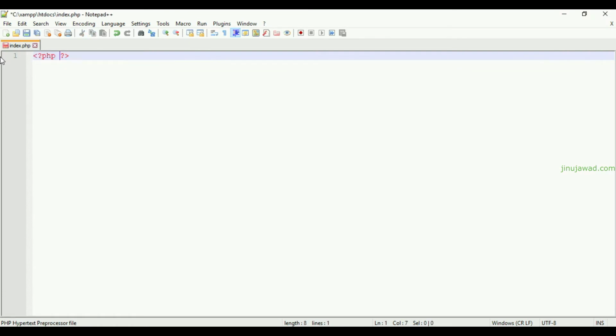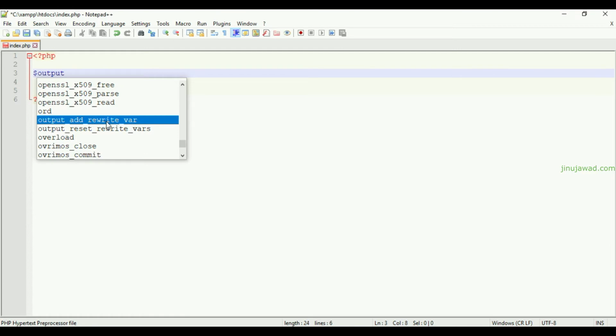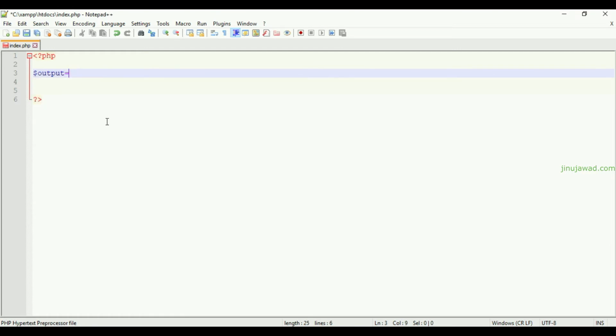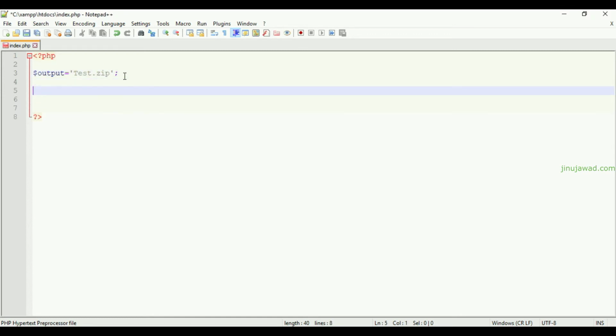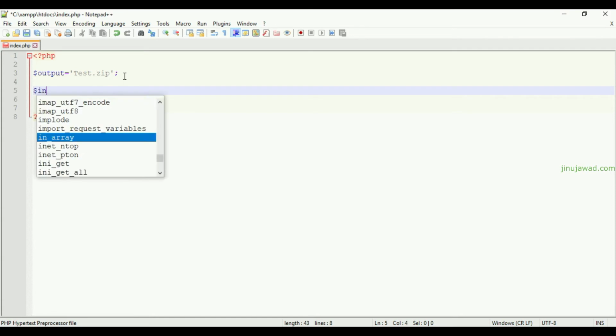So inside this, I'm gonna write the code to zip a file, a test file. Okay, now initially I'm giving the names of the files which we are going to create. So first I'm giving the name of the output file which we are going to create, and let it be test.zip.